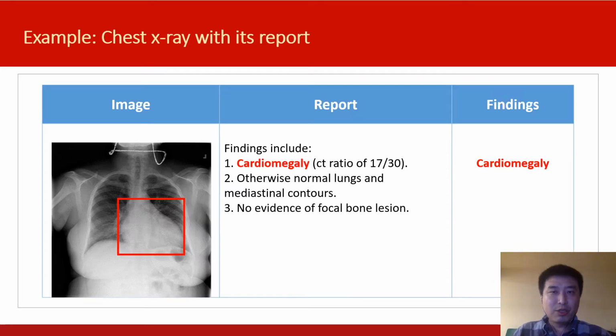So here I want to show you an example of a chest X-ray with its report. The report says cardiomegaly. Findings include cardiomegaly, otherwise normal lungs and contours. There's no evidence of focal bone lesion. So from this report, if we can extract the findings, for example, the cardiomegaly, then we know the label of the chest X-ray on the left, which is a cardiomegaly.